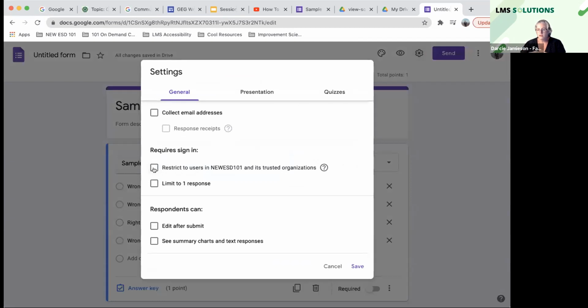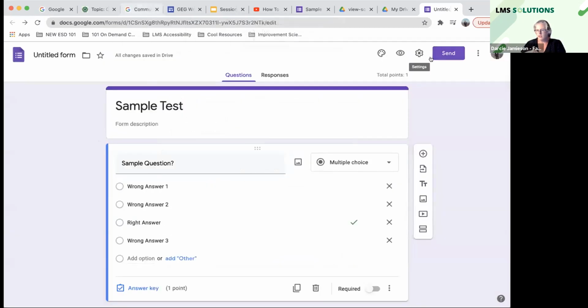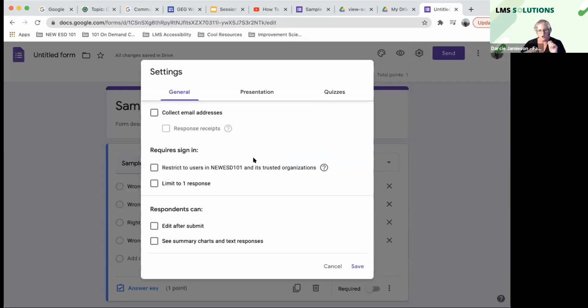So just make sure that you're checking the domains and that box right there where it says require sign in, restrict it. If you don't want it restricted, or if you're having issues with people getting access, then go ahead and uncheck that box. When you're sending it to parents, when you're sending it to teachers in other districts, if you're sending it to me or Ethan or anybody else, uncheck that box.